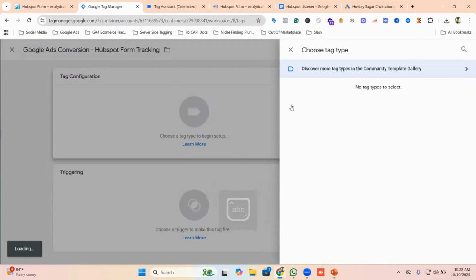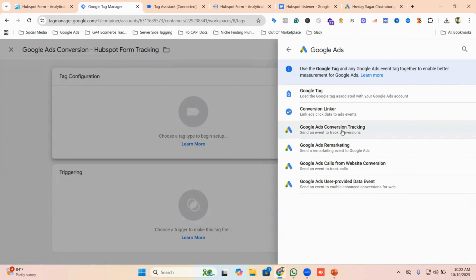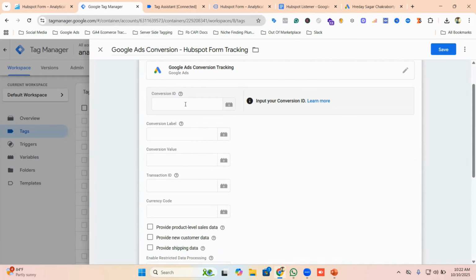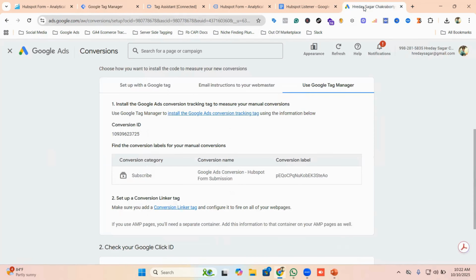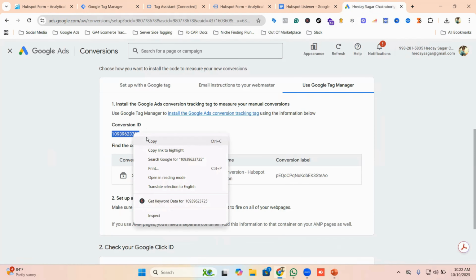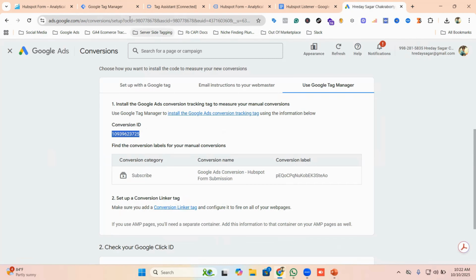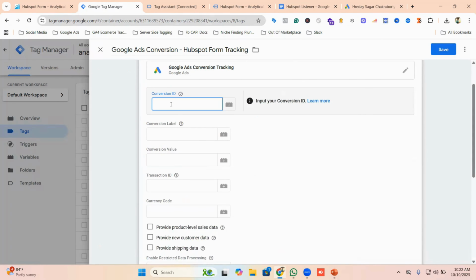Okay, so the tag configuration would be Google Ads conversion tracking. Now we need to provide conversion ID and conversion label. Okay, so you can either create a constant variable for conversion ID, but I'm going to create only one conversion. That's why I'm giving it manually. So I'm going to copy the conversion ID. So I'll paste the conversion ID over here. Then we'll see the green signal over here, Google tag found in this container.